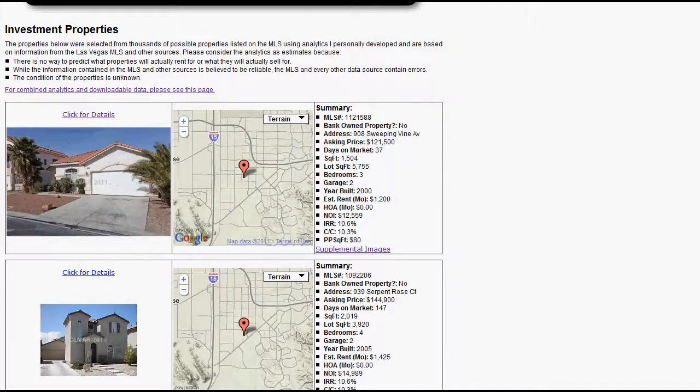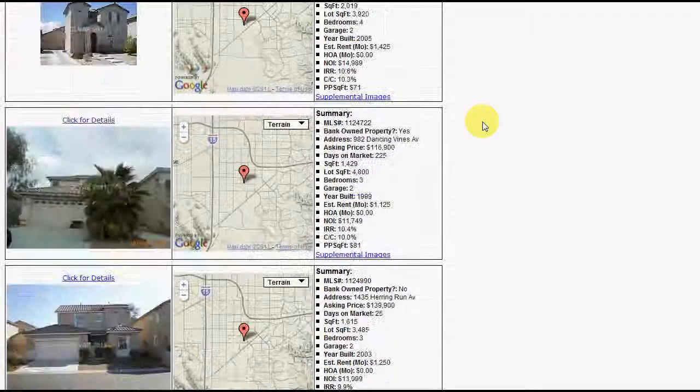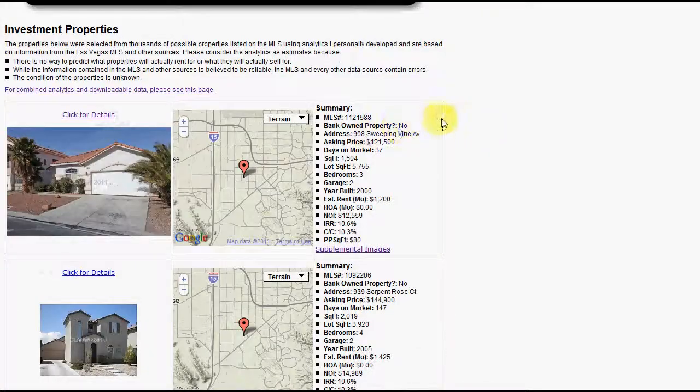In this video, I'm going to give an overview of the investor information that I provide. I call this page the gallery page simply because there is a list of homes on this page. Now, each home is represented in one row.